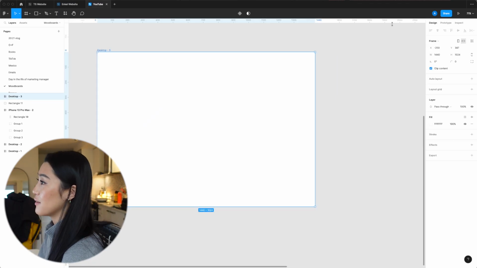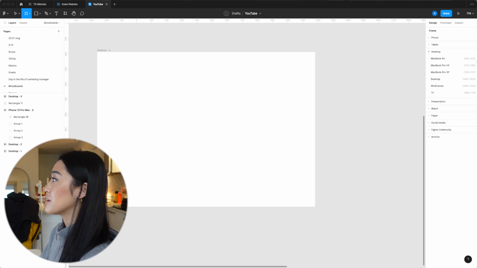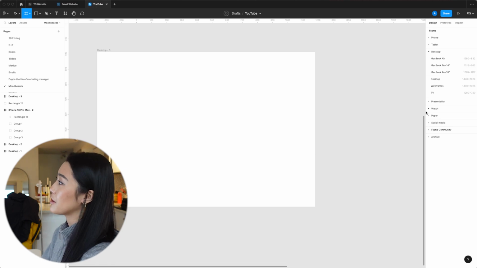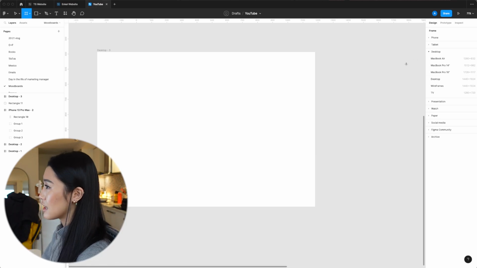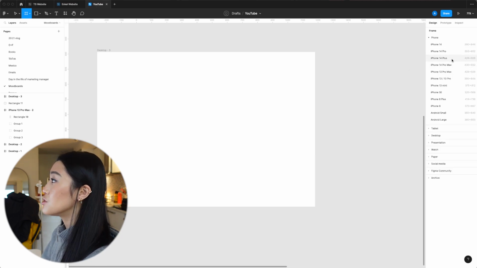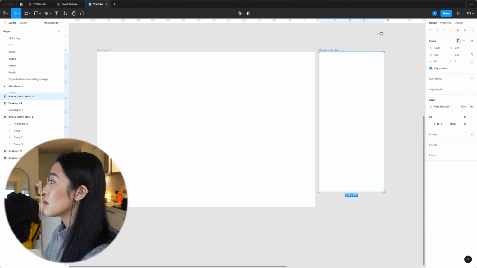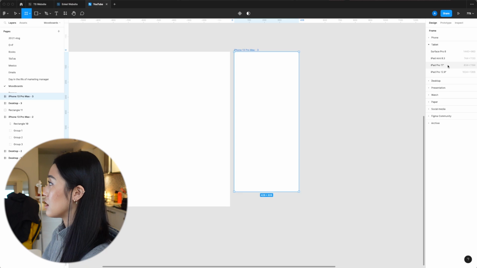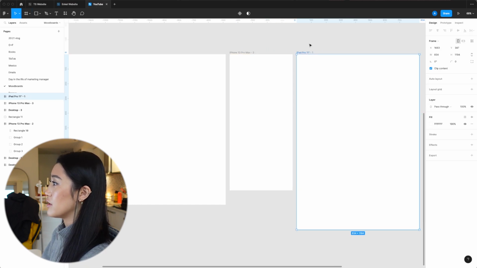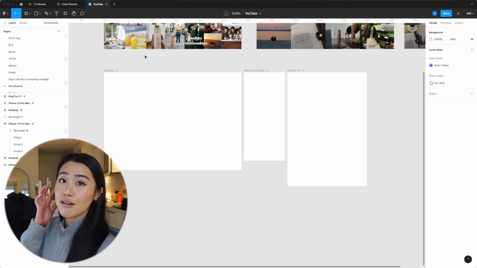So I'm going to start out with a desktop frame. If you hit F on your keyboard in Figma, you'll pull up all the different design frames that are available to you. So let's go ahead and select a few frames. We're going to do one for phone. I have the iPhone 13 Pro Max, and then we're going to do one for tablet. I have the iPad Pro 11-inch. So these are the three formats that we're going to be creating our vision board in.